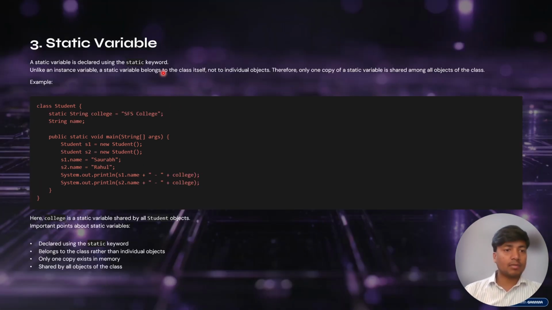In this slide we will learn about the third and last variable type in Java. A static variable is declared using the static keyword. Unlike an instance variable, a static variable belongs to the class itself, not to individual objects. Therefore, only one copy of a static variable is shared among all the objects of the class. Let us see one example of this static variable.